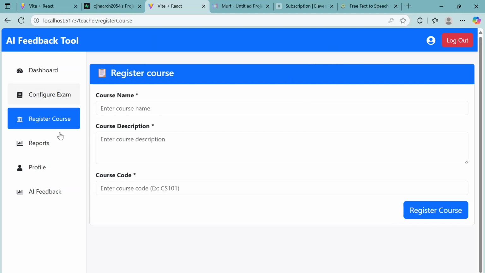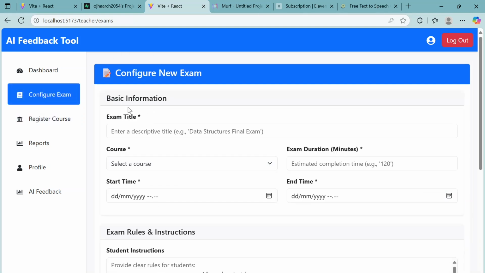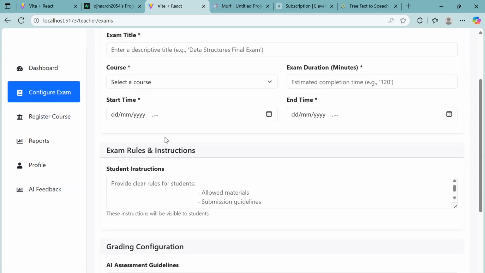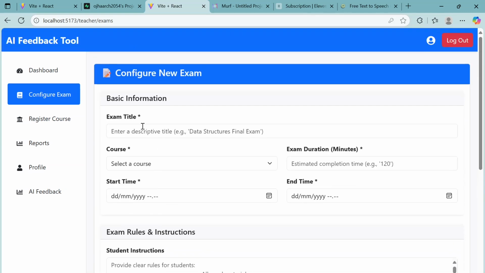Next, let's navigate to the Configure Exam page to see how exam and question creation works. Here, I'll focus only on question creation. My colleague will walk you through the exam configuration process. In this form, you can select from 3 exam types. Let's begin with multiple choice questions.